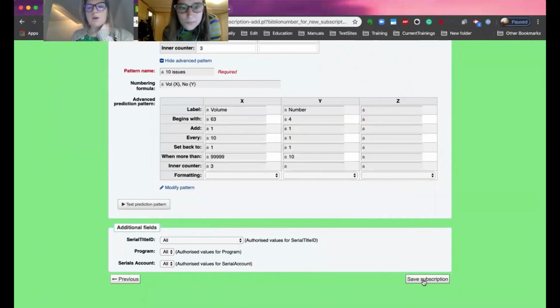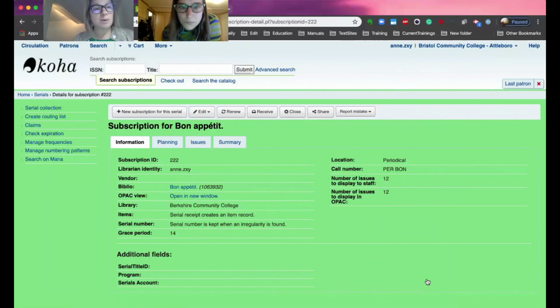Great. Then I'm going to go ahead and hit save, and that's actually going to make a serial subscription for my Bon Appetit in the actual Biblio record, as well as give me some information about the subscription that we just created in Koha. I like this information tab that we get dropped into once it's been created, because I can easily look at what it looks like in the Biblio record as well as the OPAC. So let's just pop over there real quick and just see.